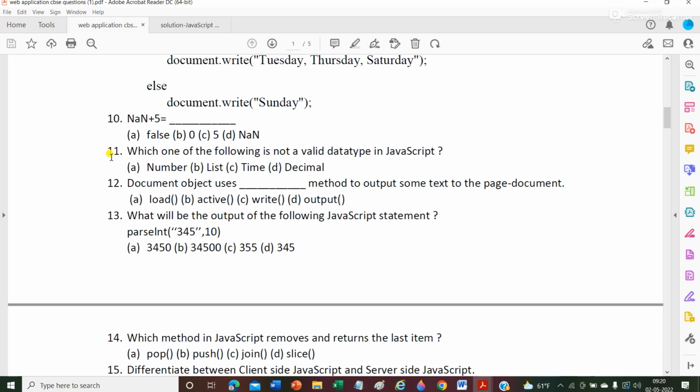After that, let's move on to which one of the following is not a valid data type in JavaScript. So JavaScript में हमने number देखा है, we have time also, we have decimal, but list is not there in JavaScript. Now document object uses dash method to output some text to the web page. अगर आपको आउटपुट देना है, if you want to print anything on a web browser, now you have to use this document dot write method का ही तो use कर रहे हैं हम. Okay, now let's see 13th question.